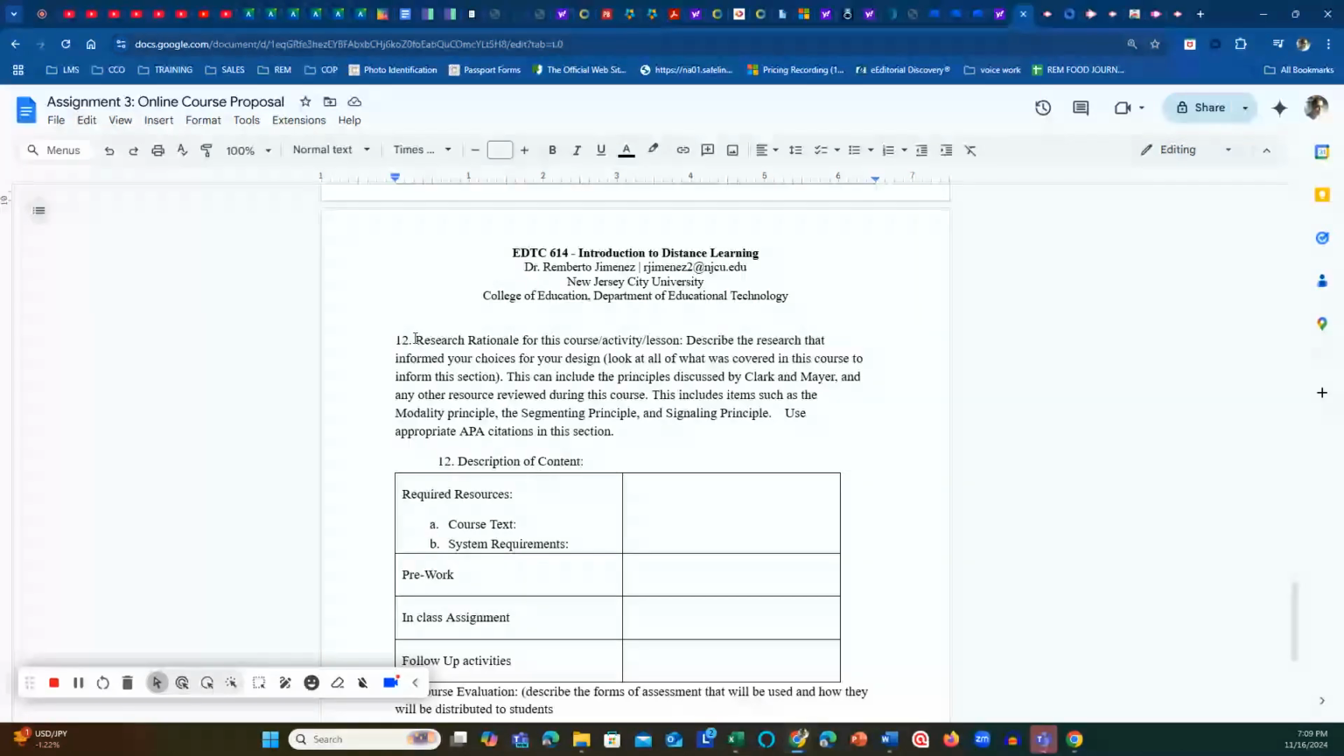Now, the section that's going to probably be a little meaty, might require 2 or 3 slides, depending on your writing and explanation, is the research rationale for this course, lesson, or activity. So you want to explain any research, any suggestions on why you're making certain choices. For example, Clark and Mayer's segmenting principle, the modality principle, the multimedia principle. If these things are informing your design, you should include them and explain what they are.